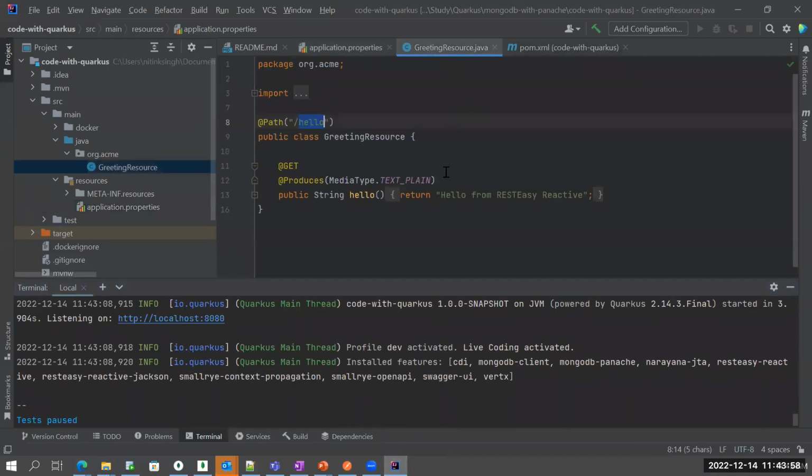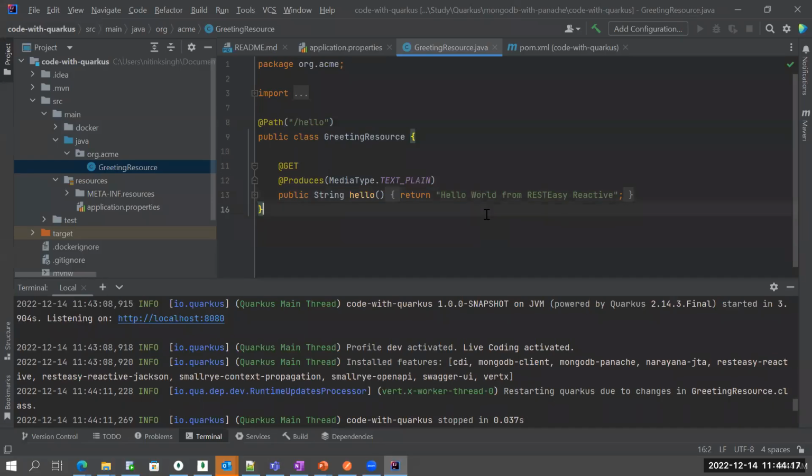And then we'll quickly make some changes. Instead of hello, let's change it to hello world. And then save the changes, and refresh the page here. We see hello world from REST-EG reactive. All right, so the changes are working fine. We have the Bootstrap application ready.